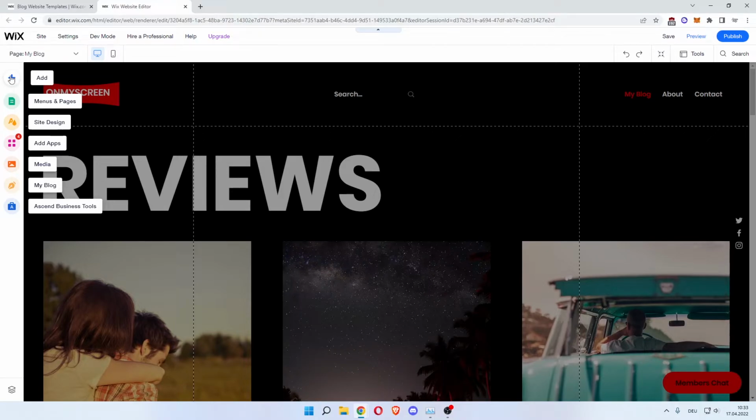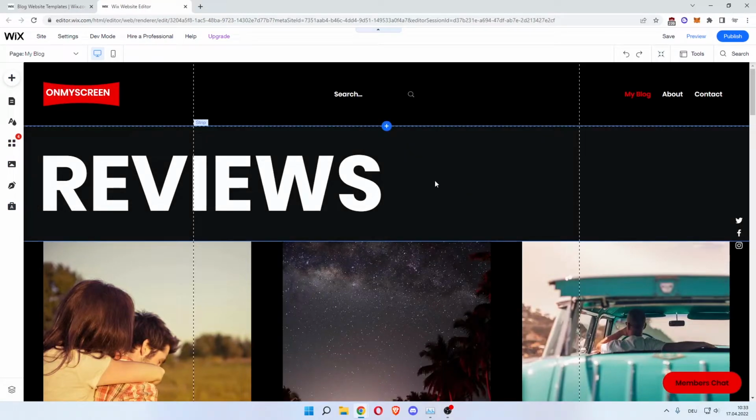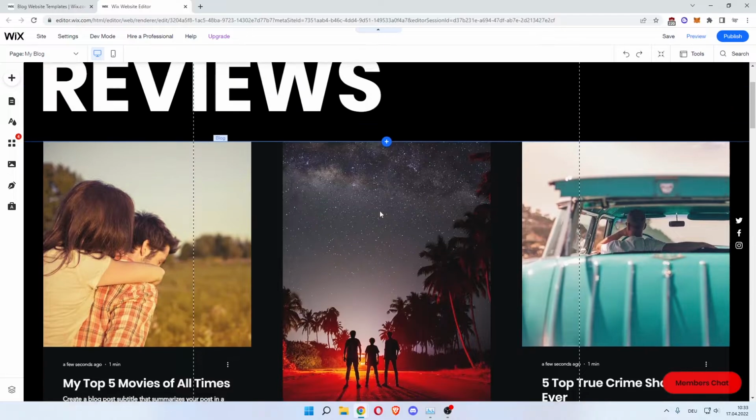And as you can see on the left here, it has these buttons. The plus sign is add, the page sign is menus and pages. You can do site design, add apps. So Printful for print on demand services, for example, and other things, media, my blog, and Ascend business tools. So click the center of your screen, and now you can fully customize everything you're seeing here.